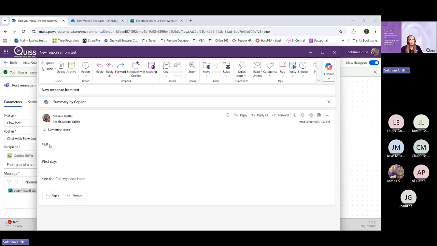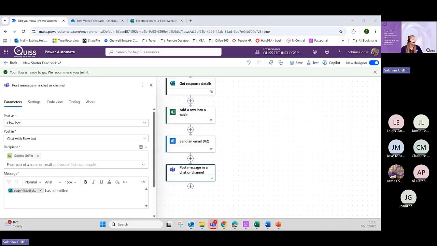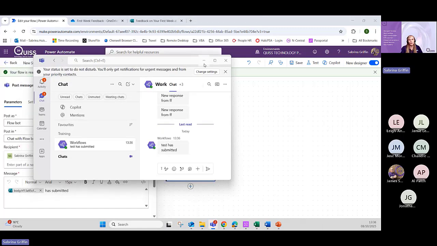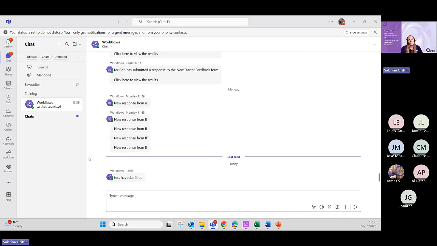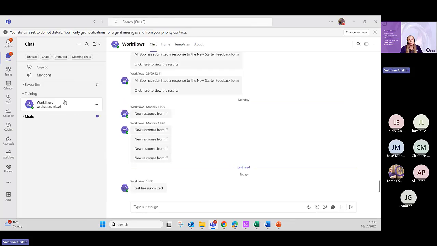So here is the email. We can see the text that we put in here, the subject line where it's put in the name, which was test. So that email's come through. Let me just check my Teams. Here we go. So this is what it looks like when you send the response through from this Flowbot.